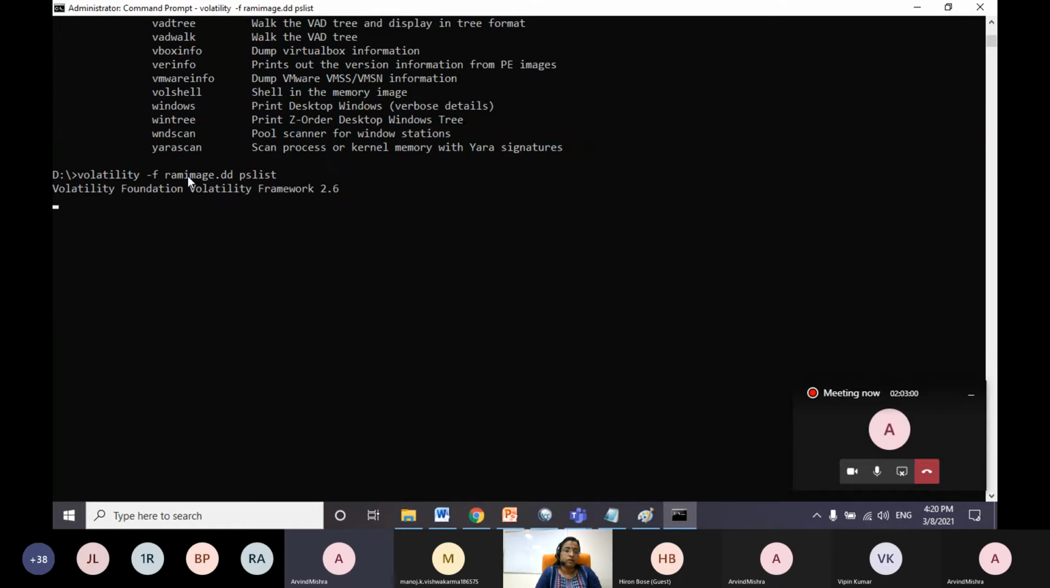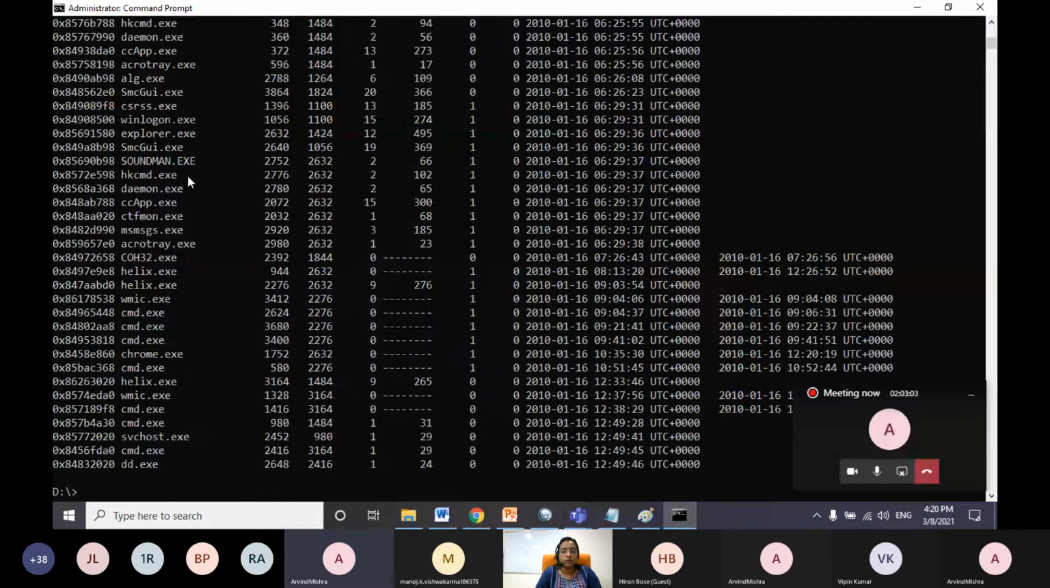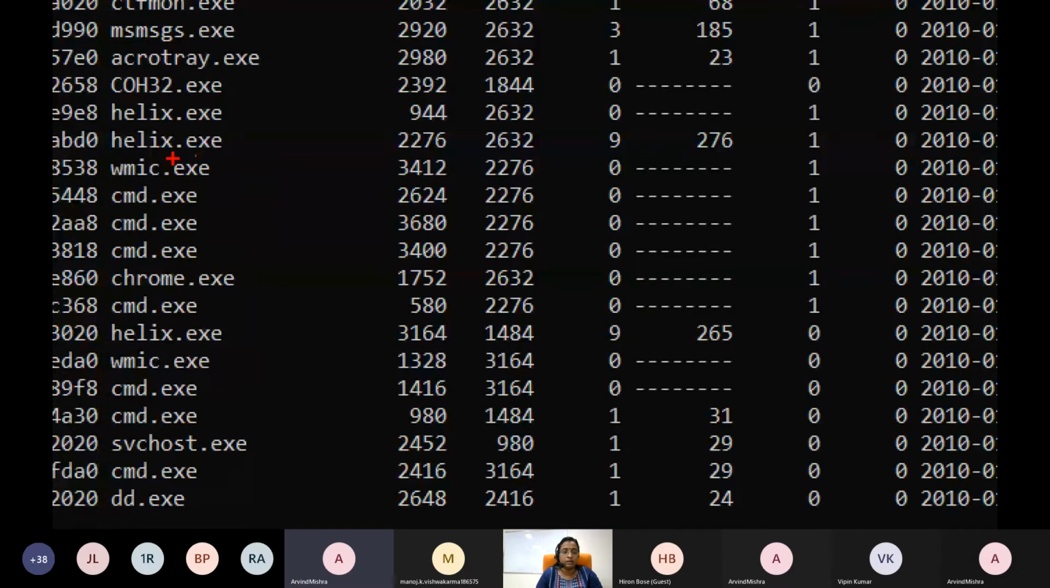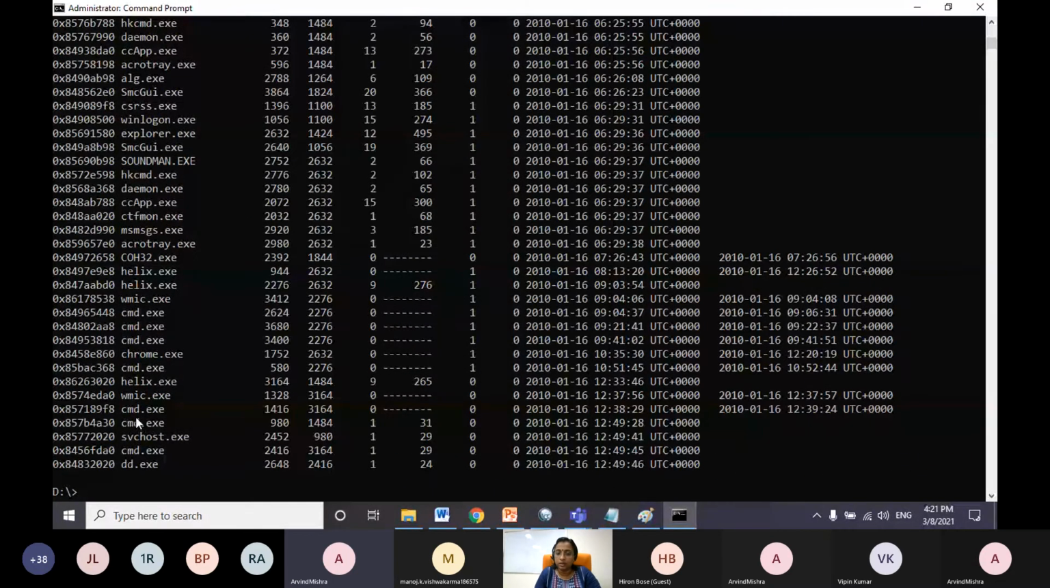Now what happens? The tool is trying to communicate with that particular file to extract the process information. You will be getting so many pieces of information, isn't it? So dd.exe is the command which I executed for taking the memory dump. Then cmd.exe, some svchost. Here you can see the exact exe files running inside the system. So many exes you can get. Now the next step is, as I told, hope everybody is clear up to this.